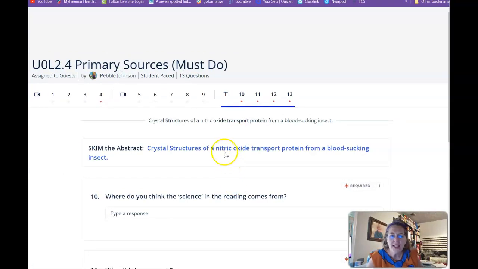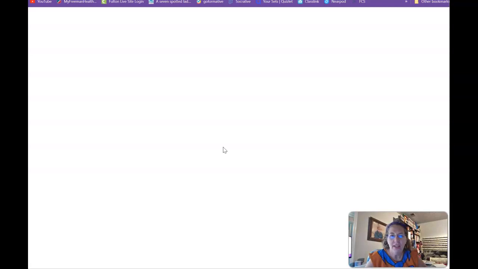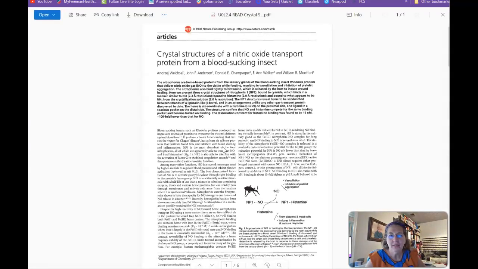And then you're going to click on this link and you're going to cruise the abstract of this article. And I'm pretty sure that there's a paper copy of this in your reading notebook or somewhere around the room if you wanted a paper copy. So you're just going to cruise this first little part up here, which is the abstract, and then answer the questions in your Go Formative.